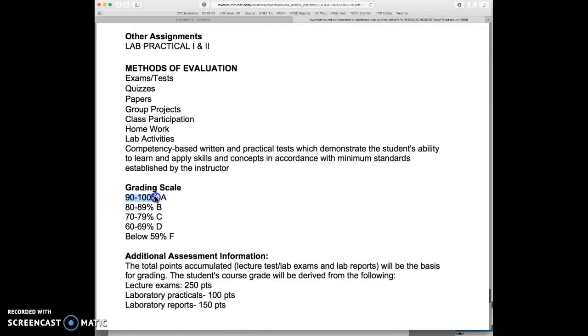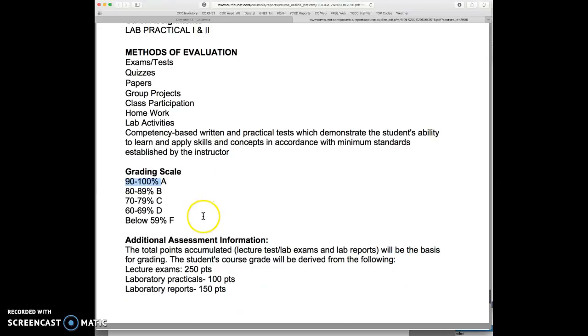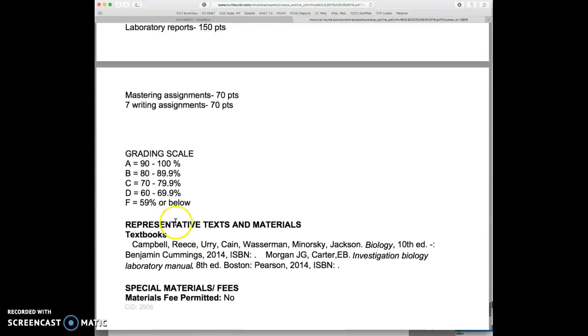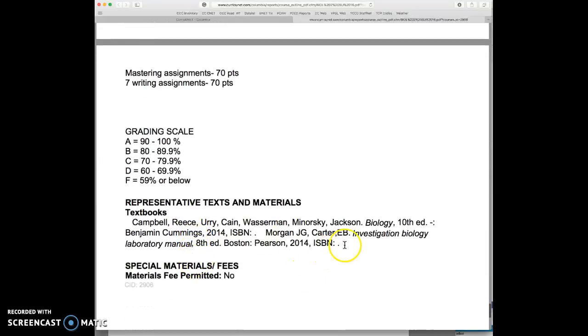Here's the grading scale. What's an A, what's a B, what's a C, what's a D? And then some additional assessment information. And then again, the grading scale. And then the representative texts and materials. This is an interesting field because the textbook, representative is a good word.